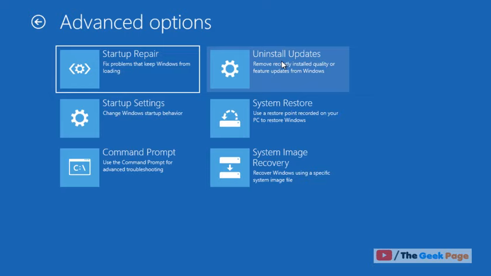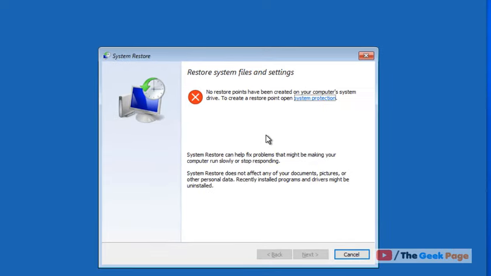Now, one of the best methods is to go for a system restore so that it restores your system to an earlier date if you find any restore point here. So just click on system restore and find the system restore point on your PC, and try to restore the system.